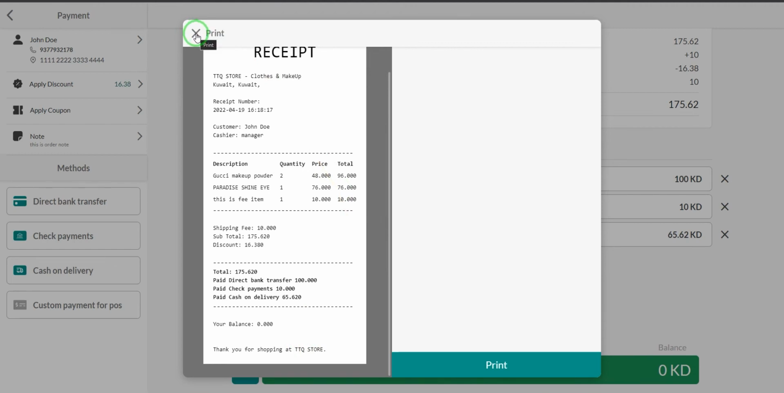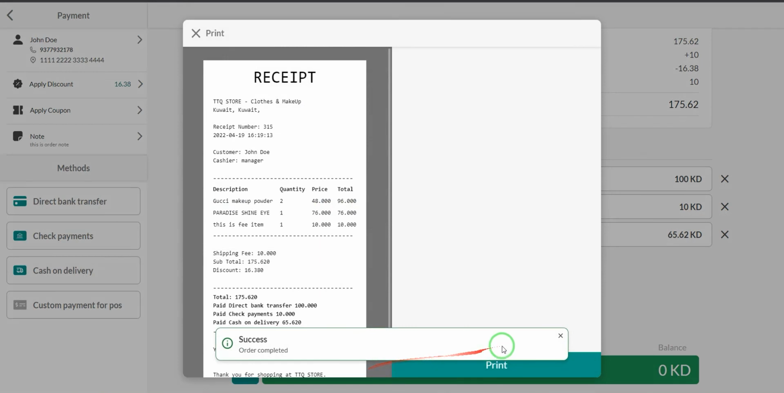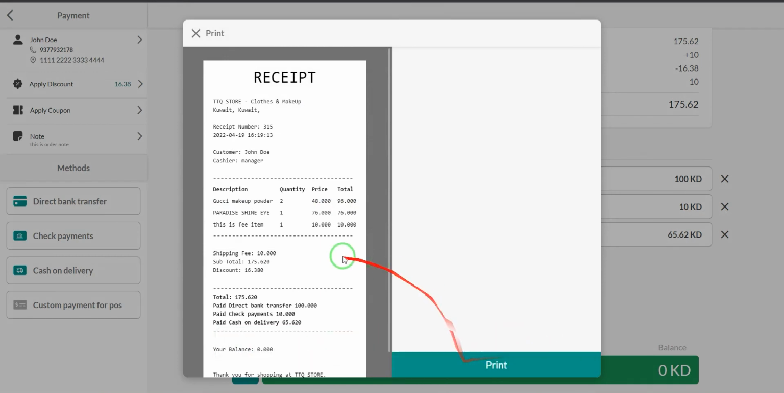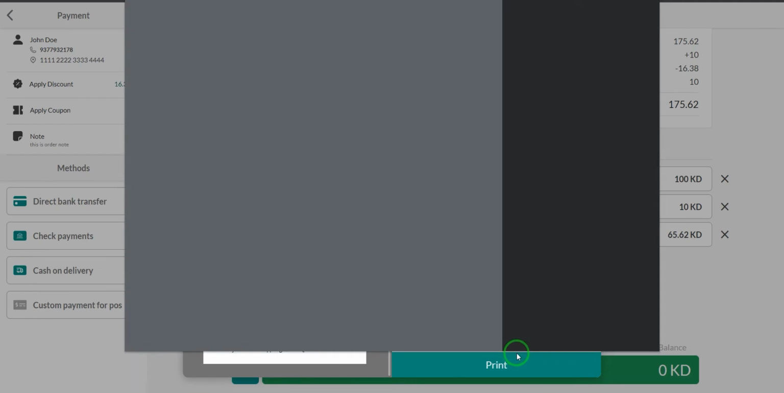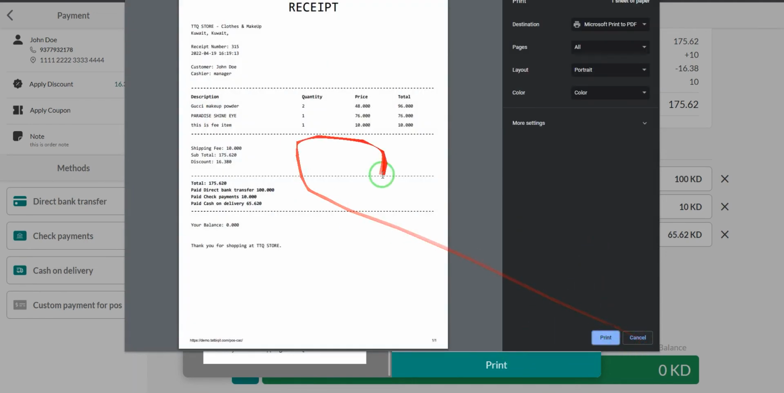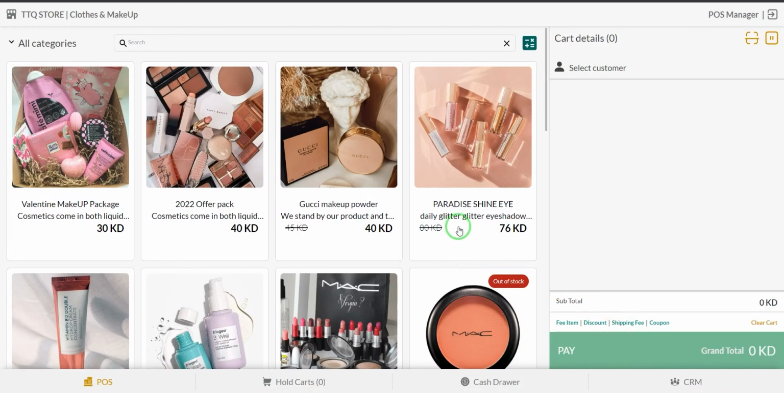So let's complete the order to see. When you click on complete order, you also get the receipt. You can simply print it. After you print it, the checkout is done and you're taken to the main POS page for the next bill.